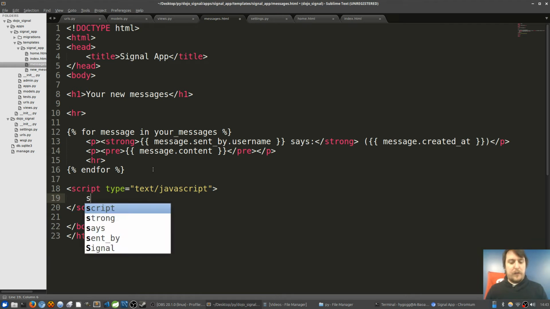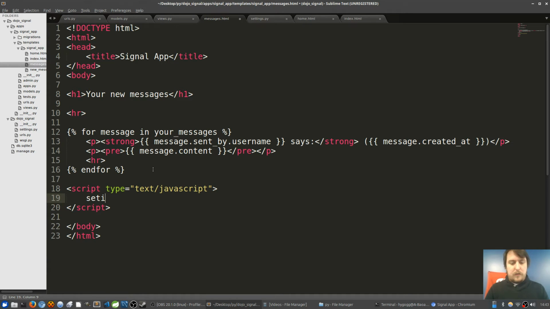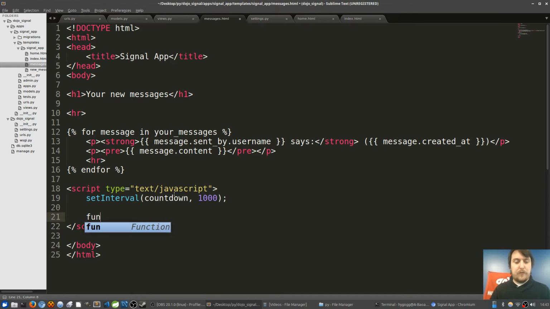So I can do something like set interval, and I need to name a function I want to call, and this can be the countdown function, and I can tell it what that interval is going to be. I'm going to go with 1000. 1000 means 1000 milliseconds. So this is going to run once every second, essentially. And this is going to run whatever countdown is that frequently. So we need to make a function called countdown.